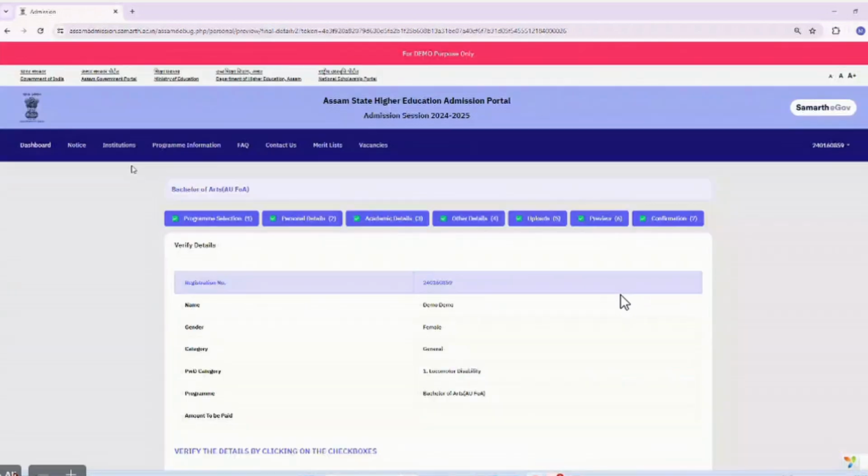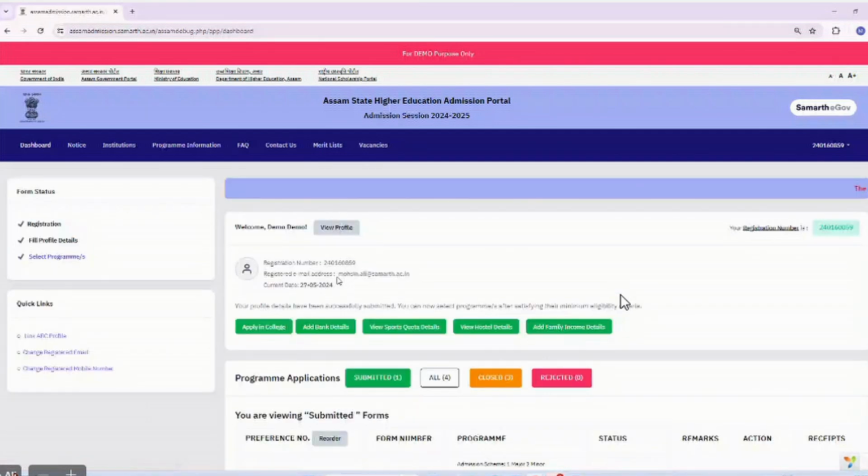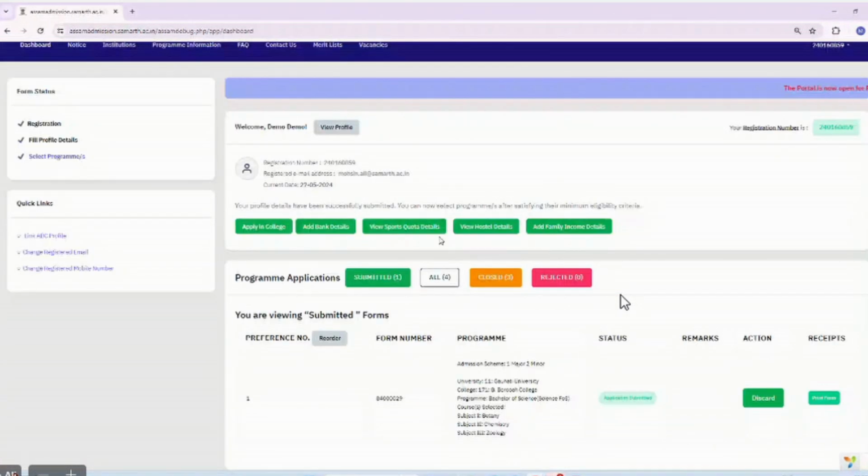Okay, so for this particular program, the face has not been configured in the demo portal. So that's why the option has not been shown here. So again, I am going back. So now I am going to show you in the university how an applicant applies for the integrated courses.